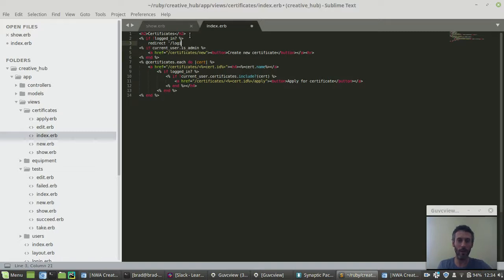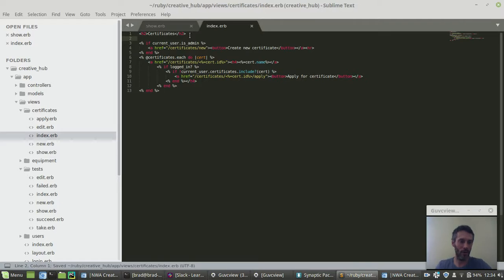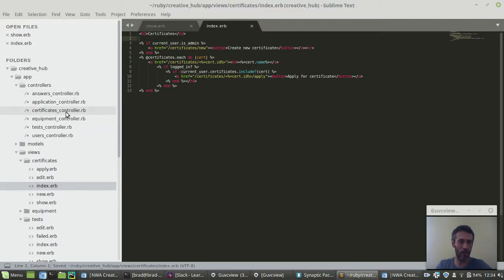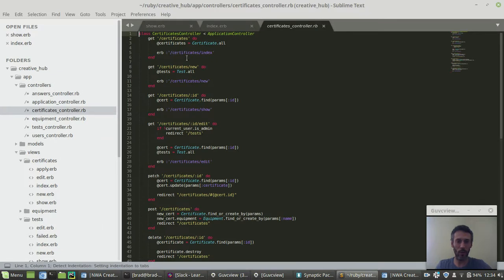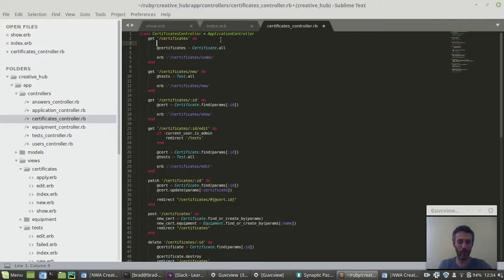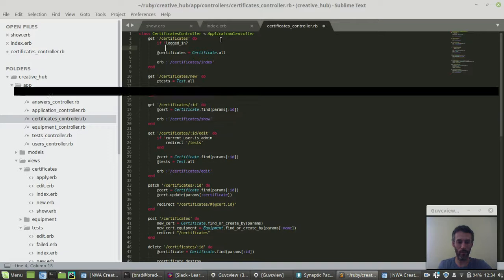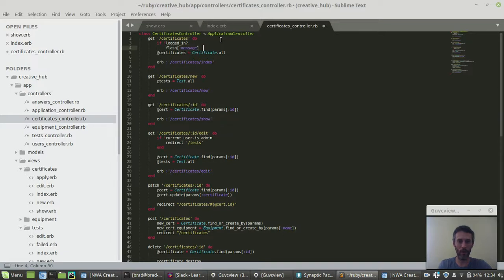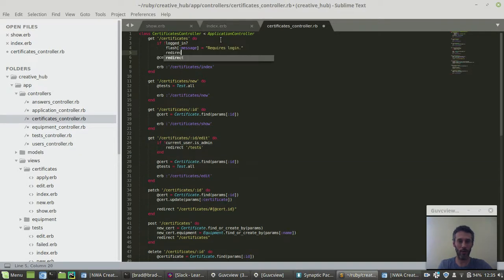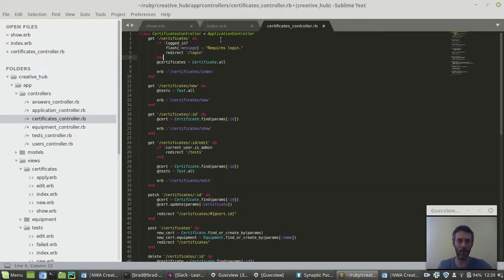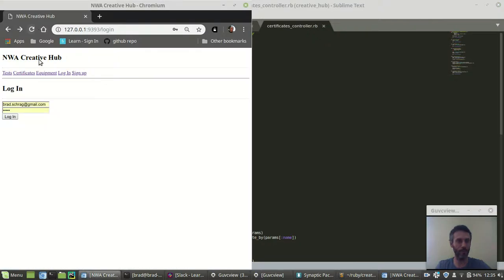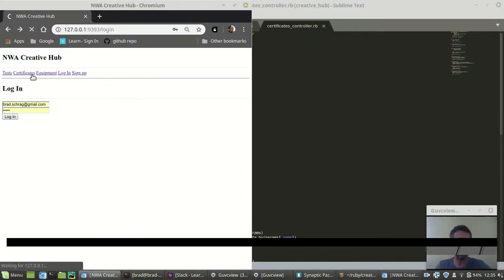Oh no, I need to do that on the controller, not in the wrong spot here. So, if not logged in, let's go ahead and give a message. Redirect. Let's give that a go again. There we are, requires login, and might need to do the same thing.